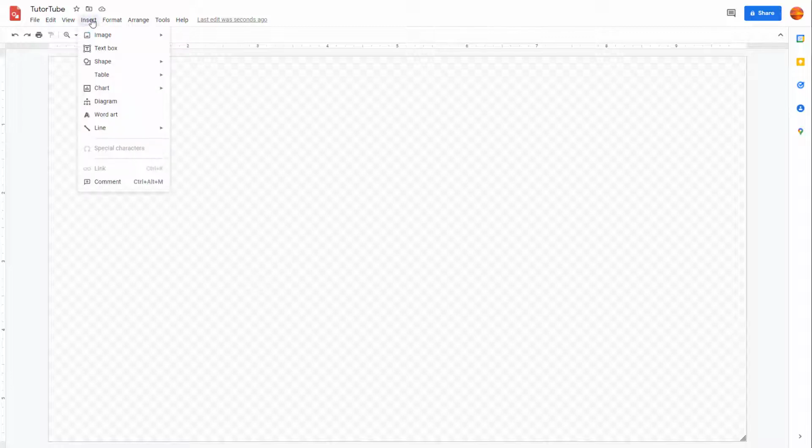In your Google Drawing area, you can also insert images from your computer easily. So to insert images, first of all, you need to click on Insert right here and go to Image. Over here, you can see that there's a range of options from where you can insert your image from. In my case, I'm going to click on Upload from Computer.